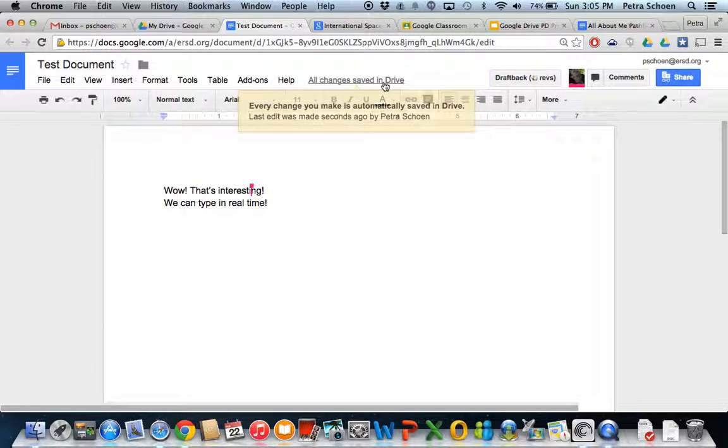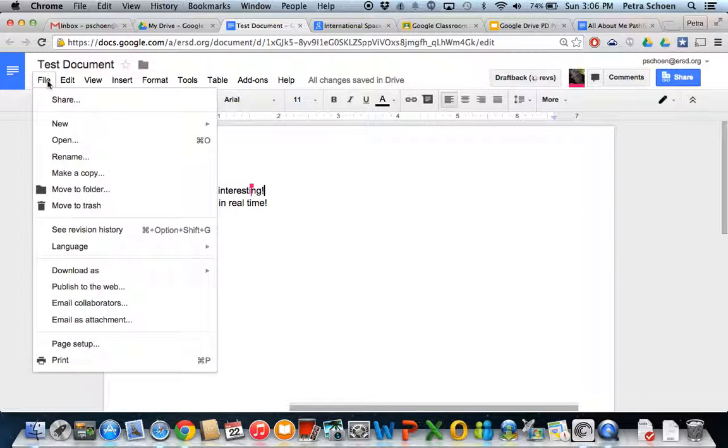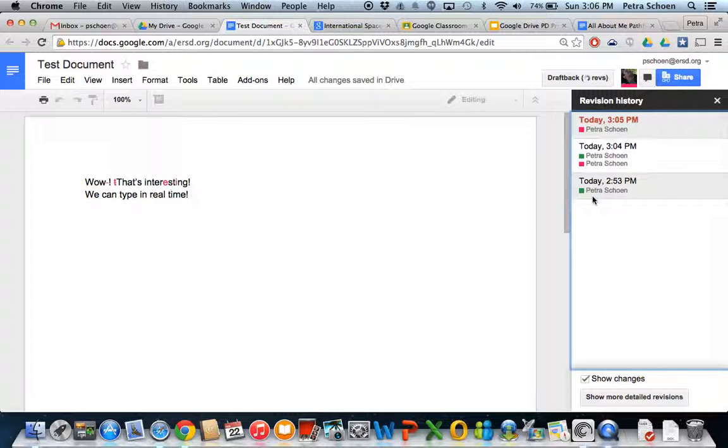Another interesting thing, all changes are saved in Drive automatically. There's no clicking on File and Save, so if a student is typing and typing and typing, and then the power goes out, it's automatically saved every few seconds, so you don't even have to worry about that. That comes in very handy with the next tool, which is if you click on File and then go down to See Revision History along the right-hand side, you will see every single time that yourself or any other person has gotten into this document.